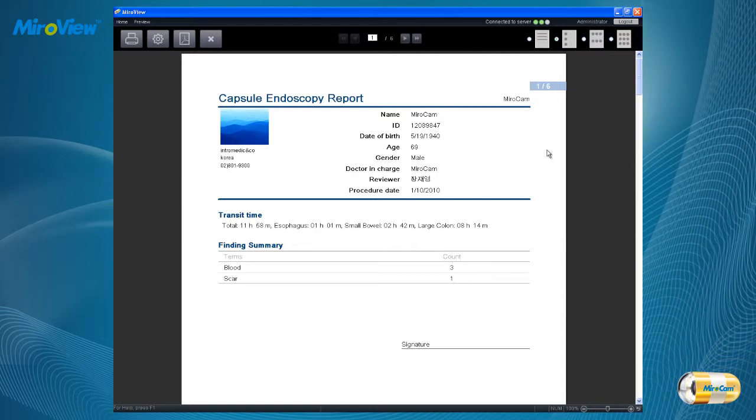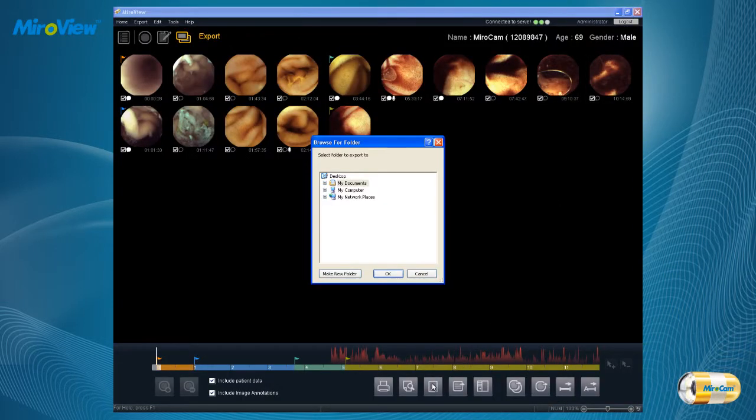At the top of the right screen will appear 4 icons. The users can select one icon, the draft report, 3 images, 6 images, or 9 images per page. Click on the icon Save as PDF to save the report as a PDF file. The user can print out the report and/or save the report to PDF file.